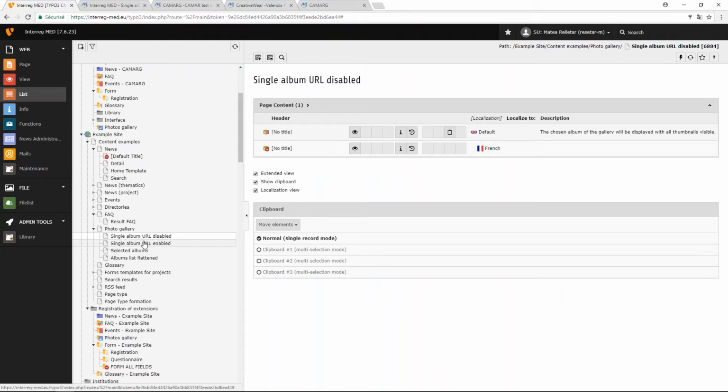When you have several albums, you have two options. For example, you have URL disabled and URL enabled. When it's disabled, it means it's not found in Google searches. So if you want your gallery or your album to be found through Google search directly, you use the single album URL enabled. But in terms of display, it's exactly the same.